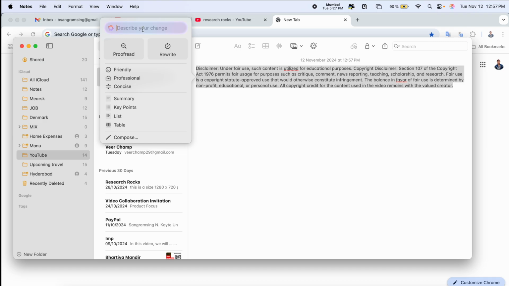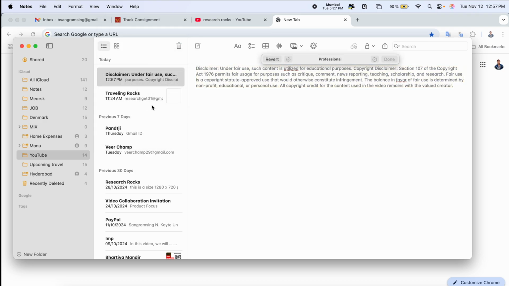This is Apple Intelligence. You can describe what exactly you want to change. Otherwise, you can convert the entire paragraph in a professional way. So the paragraph is converted to a professional format like this.